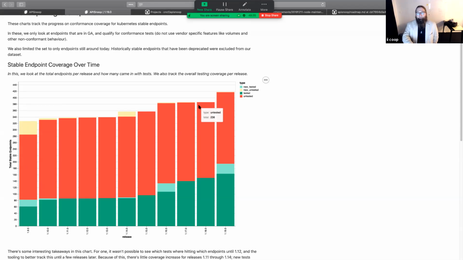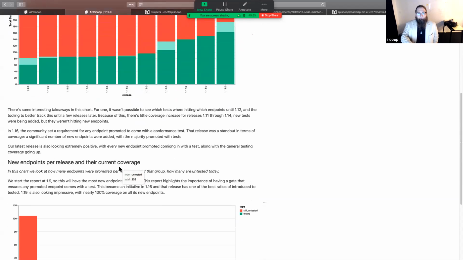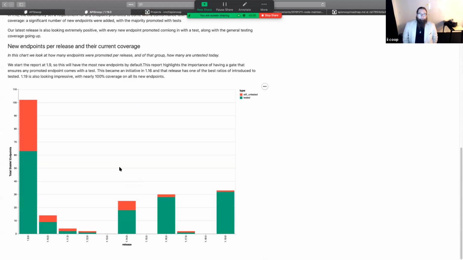And this is the stuff we want to create a gate for, to ensure we don't get these new endpoints coming in. And I think that became a policy sometime in about 1.14, 1.15. So we're doing a pretty good job of it. If I go down a bit, this is our almost technical debt per release chart. And you can more easily tell when we have endpoints that are getting into GA that do not have conformance tests.